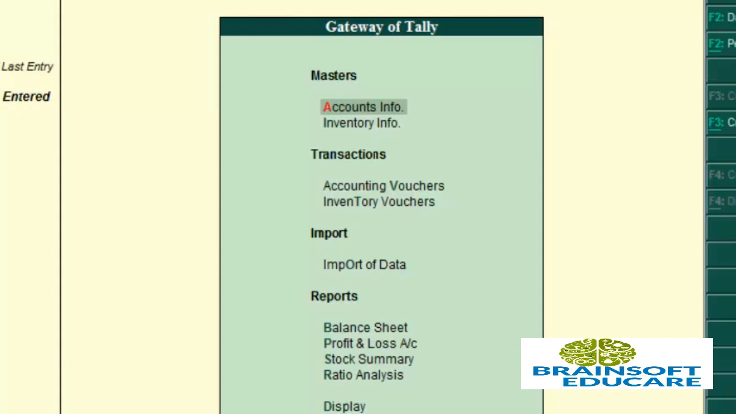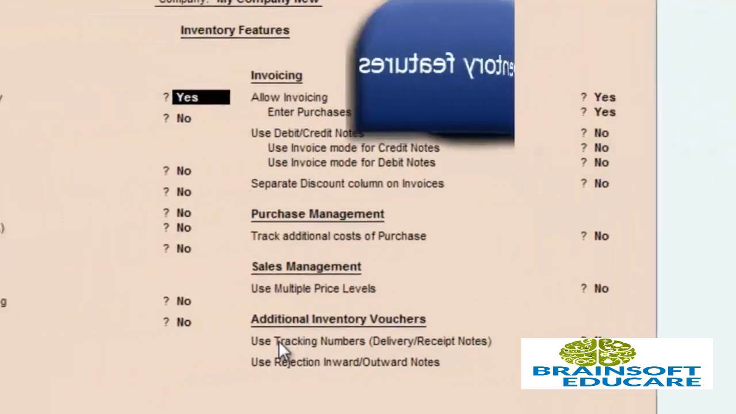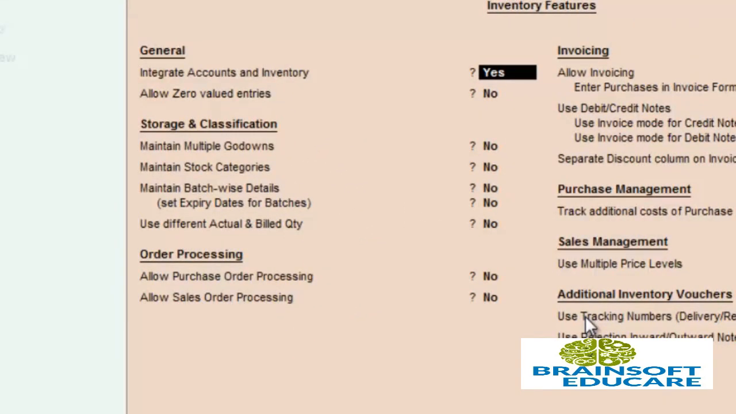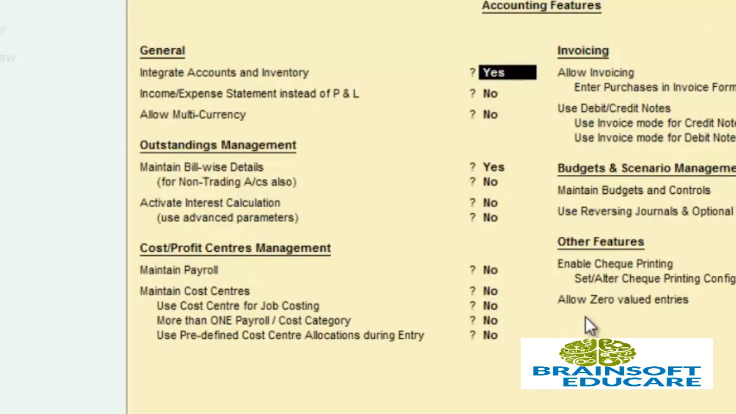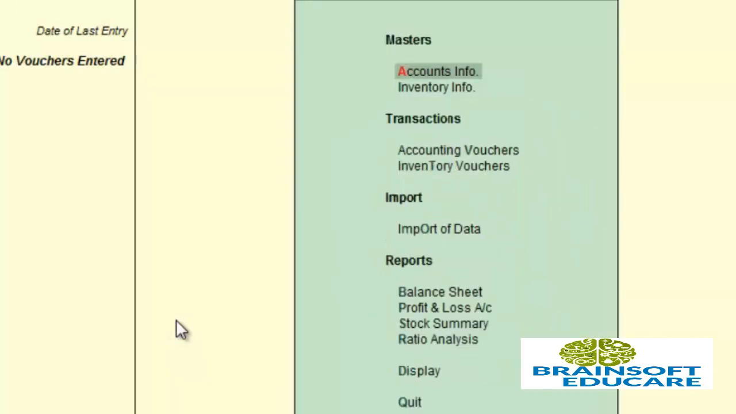Now to create Godown, first go to the right hand side bottom area or press F11 to configure the features and go to the inventory features. Now in storage and classification groups, go to maintain multiple Godowns and select yes instead of no and enter yes. Now press escape key and quit from the company features.